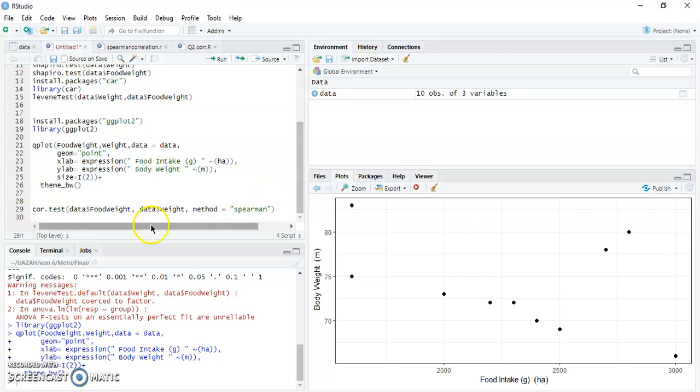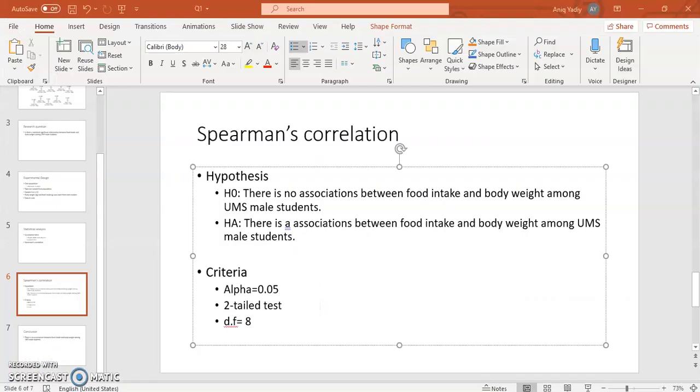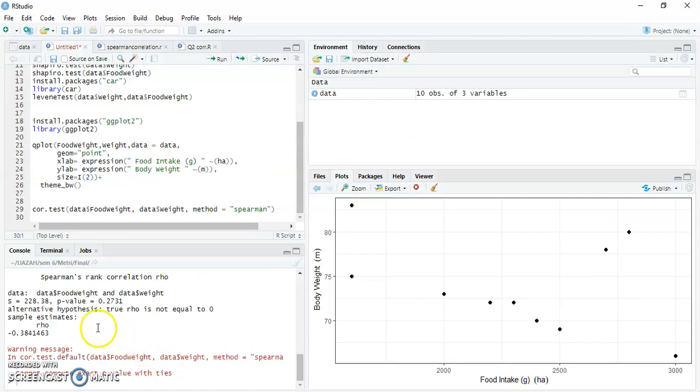And moving on to our Spearman correlation test, we will be using this script and we can run. So from this test, the p-value of this test is 0.27, which is larger than 0.05. So we cannot reject the null hypothesis, which is there is no association between food intake and body weight among UMS male students.